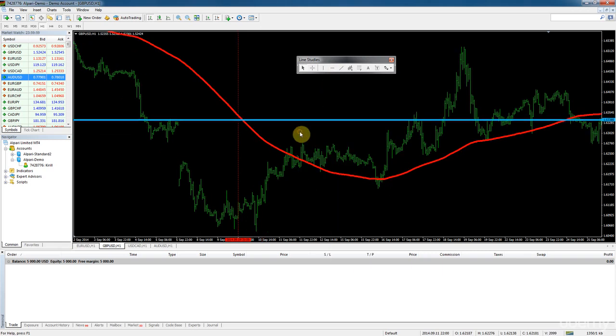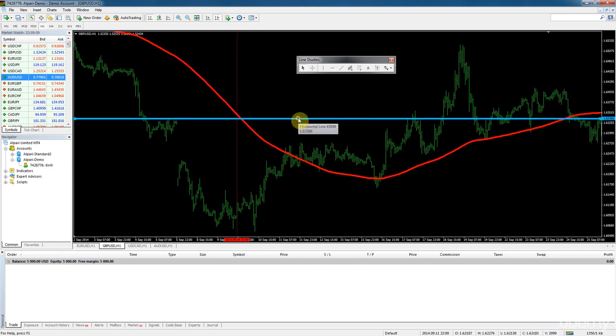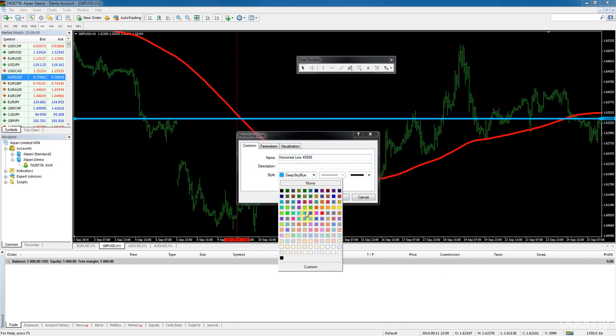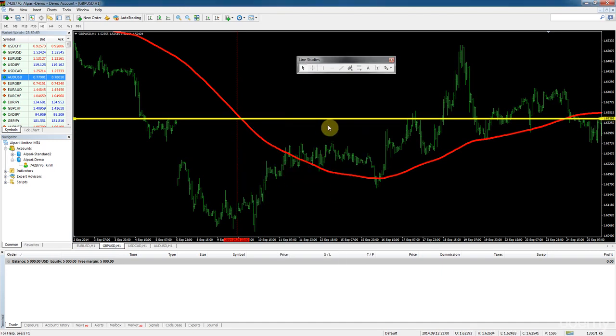If you want to change something about it, you double click it and go to horizontal line properties. You can change the color, you can change the width and things like that. This is a diagonal line, so a trend line.